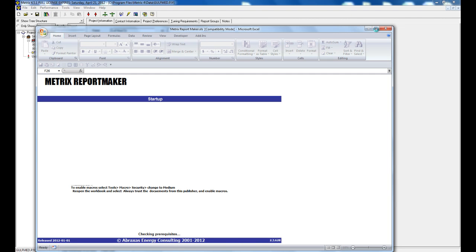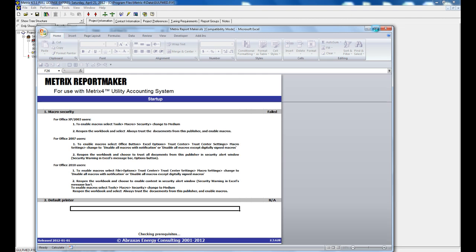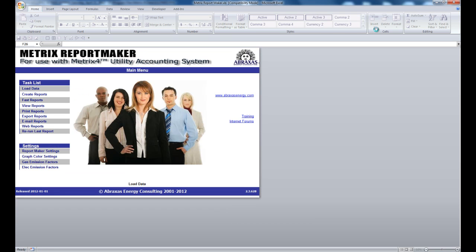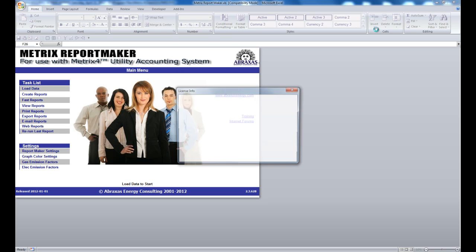It's possible when you try to start running ReportMaker for the first time, you'll get a message about macro security that won't let you open it, but it's pretty easy to fix. There's a great FAQ online about how to make ReportMaker a trusted program, which you can also do when you're installing Metrics. And the FAQ goes over how to change your macro security and get things up and running for ReportMaker. It's very well done, so I'm going to let you read that if you have any issues.